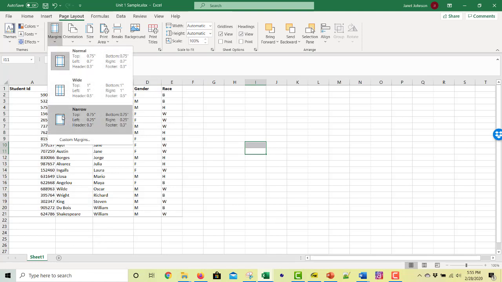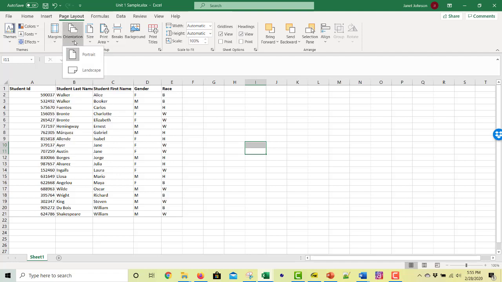Your margins, maybe you want normal margin. You can control. If you barely have enough room on one page, you might want narrow margins. You can make it landscape or portrait. And if you have something that almost fits on one page, but it really doesn't quite fit, you can force it to fit on one page by saying fit it on one page, and it'll shrink it for you so that it fits on one page.